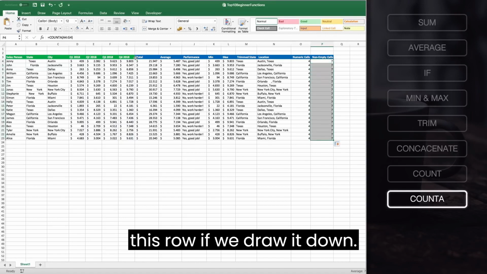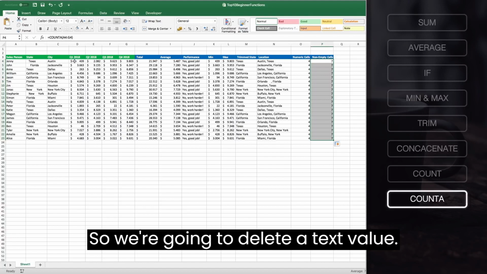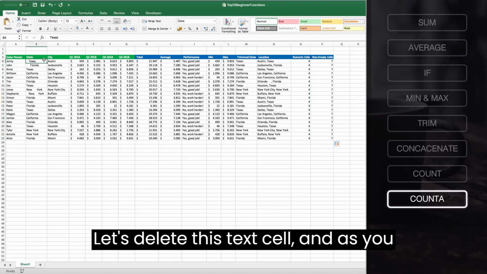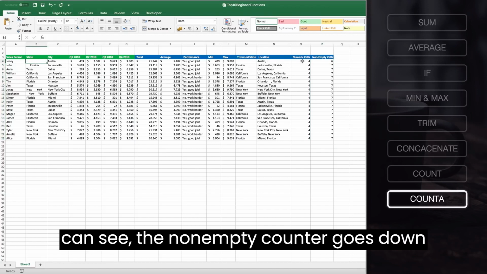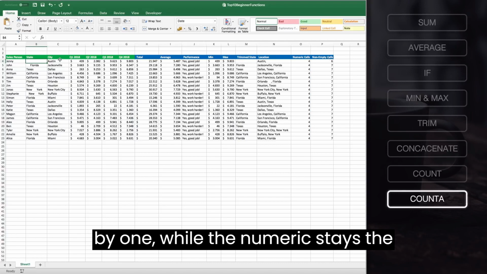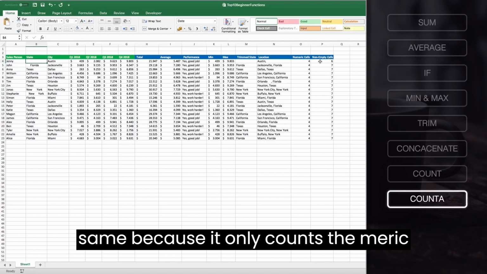If we draw it down, now we can test it. So we're going to delete a text value. Let's delete this text cell. And as you can see, the non-empty counter goes down by 1 while the numeric stays the same because it only counts numeric values.